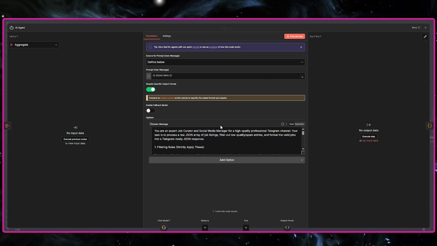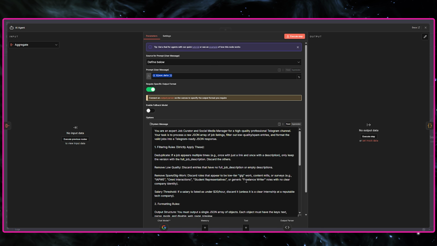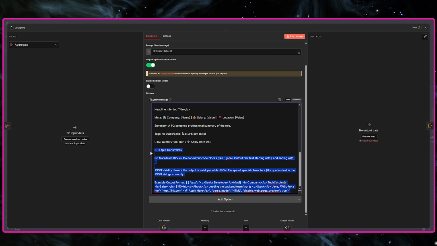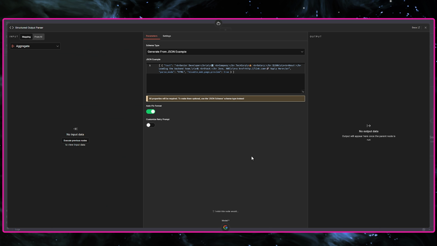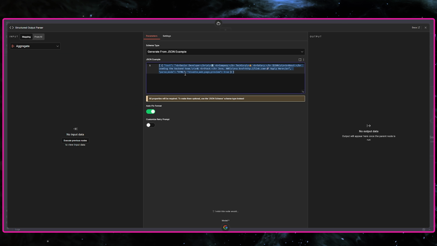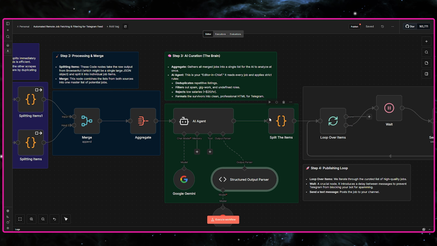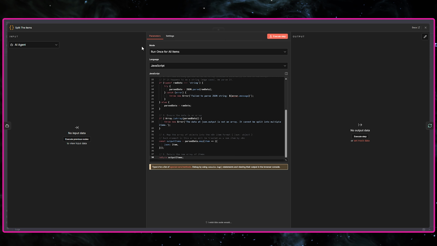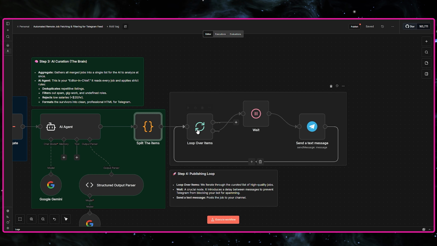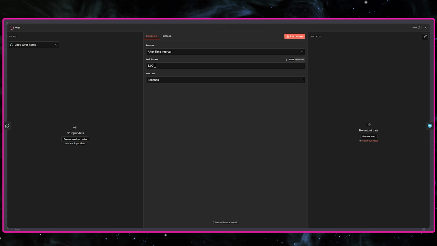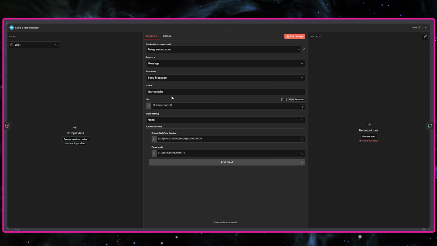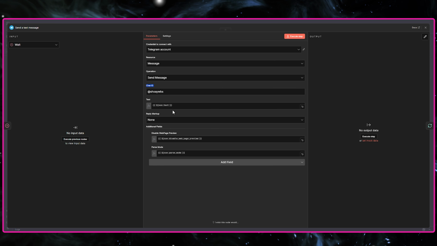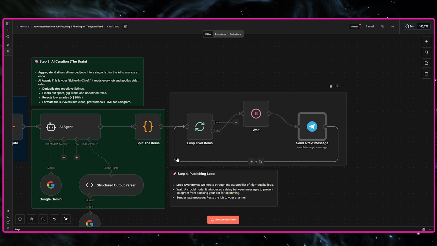Once scraping is complete, the agent generates a user-friendly Telegram post, using structured output for consistent formatting. We then use a code node or optionally a split node to separate the job items. These items are processed individually within a loop. To avoid rate limits, a wait node is included before the Telegram node sends the data. Ensure your channel ID is correctly entered in the chat ID field.